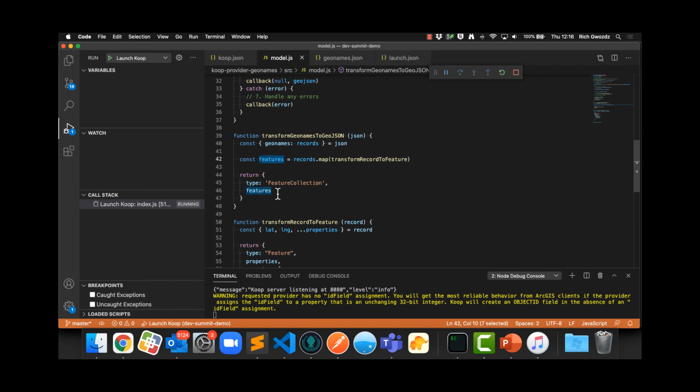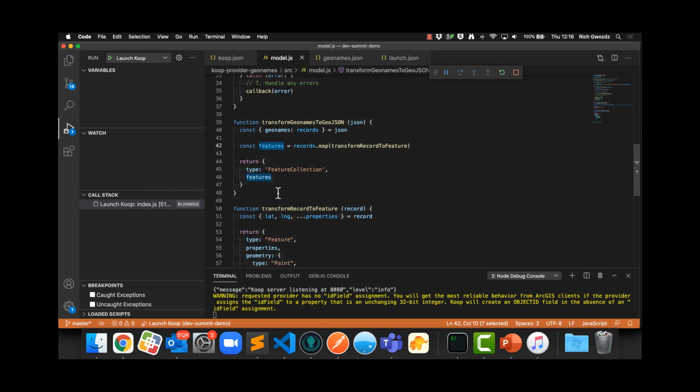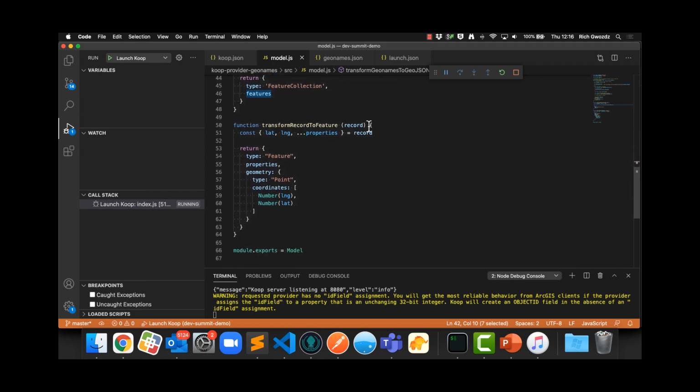Just to take a step down into that transform record to feature function, you'll see it here. It gets the Geonames record and destructures it so that you get the latitude and the longitude, as well as the rest of the properties of that Geonames record, and then puts it into a GeoJSON feature object. A feature object has a type property, which is always feature, and then it has a properties object, as well as a geometry object. And you can see here the geometry object I have built up as a point type.